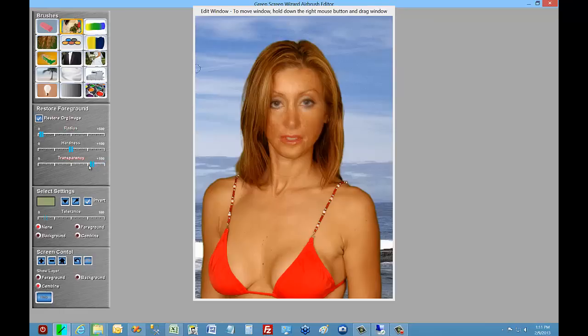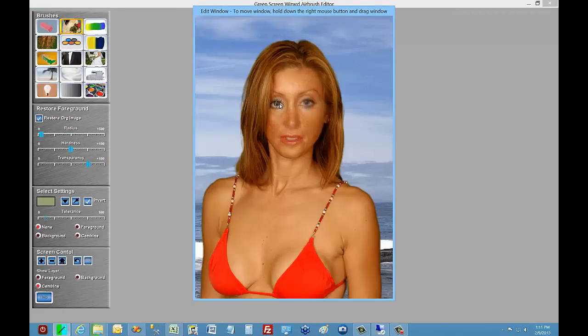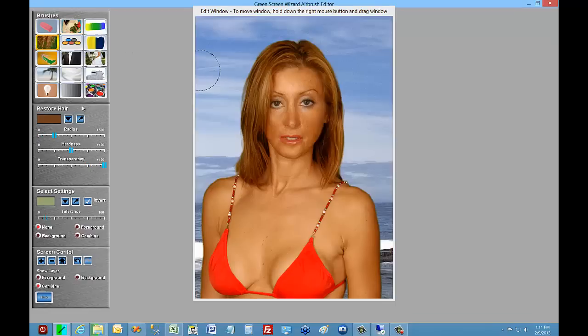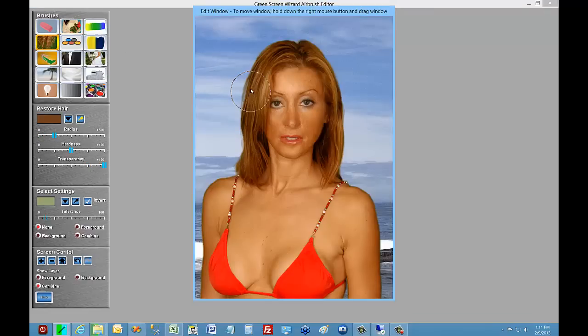Maybe we won't restore it all the way. That brings back her eyebrows, her eyes, and her lips, and sometimes I put it in the bottom of her nose. So now that's a much more appealing photo. Since we're here, we might as well take a look at the hair. Fix that up.